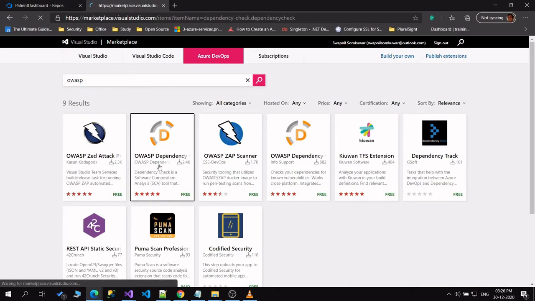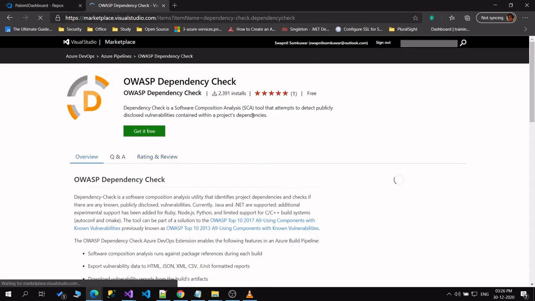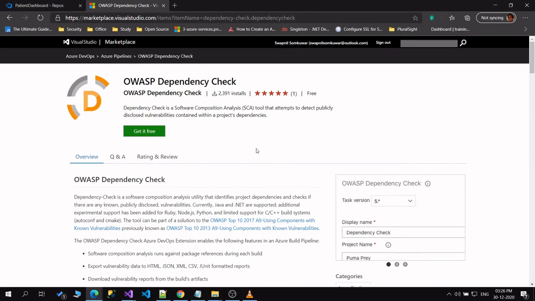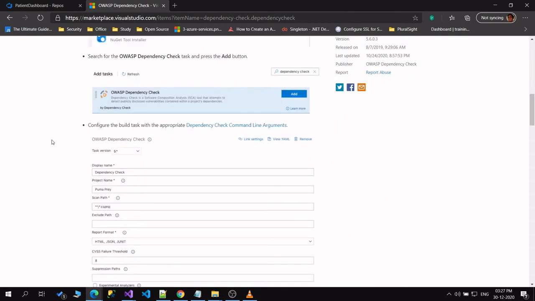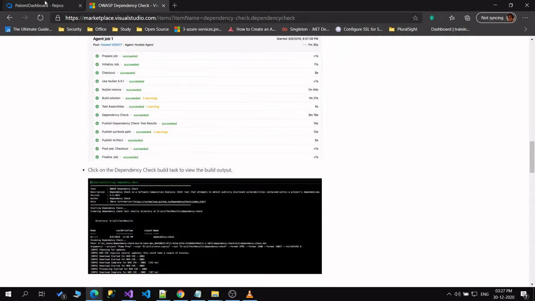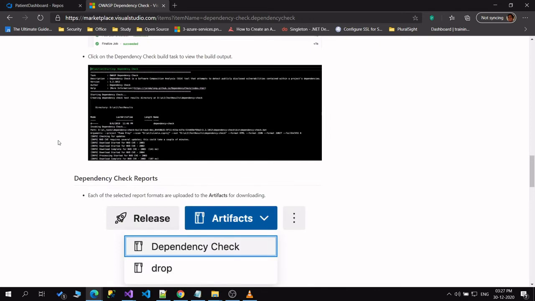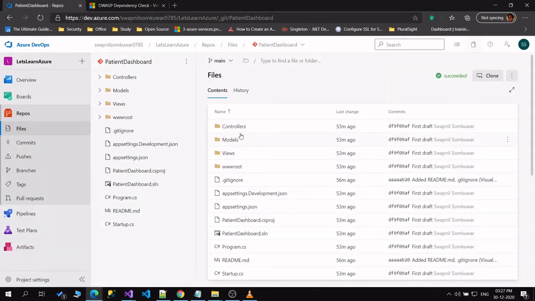Yes, so we need to download this particular extension. I have already downloaded it, but you can download it and then we can start with the remaining process. They have actually given here all the installation and configuration setups we need to do. So it is very well documented here. You can follow these steps and your build will work perfectly fine. So let me show you how to configure it.